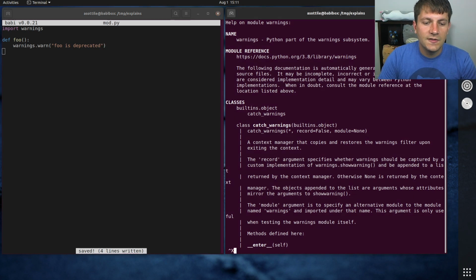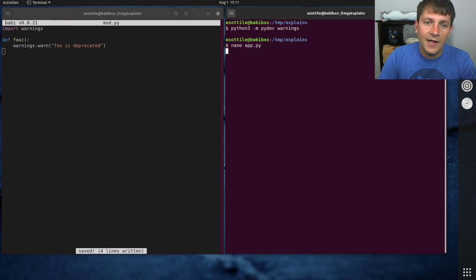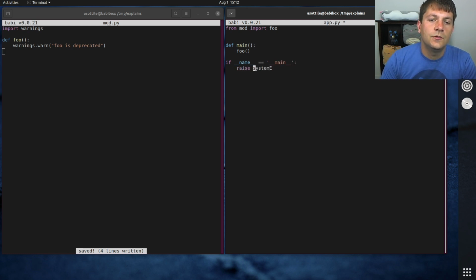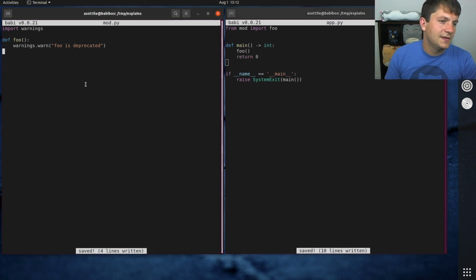And if we call this, let's say our application was, from mod import foo, and then in the main function, it ran foo. Oops, system exit main. Oh man, my capitalization's all over the place today. I'll make it properly typed at least.